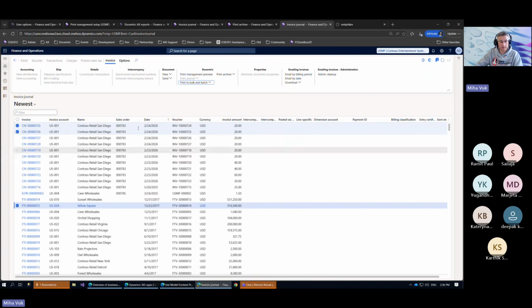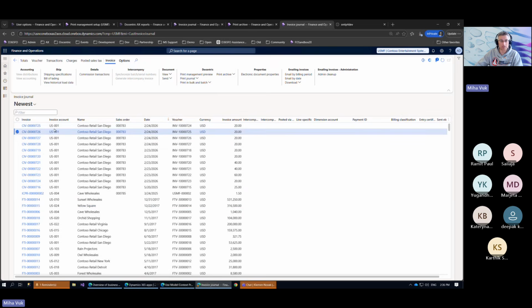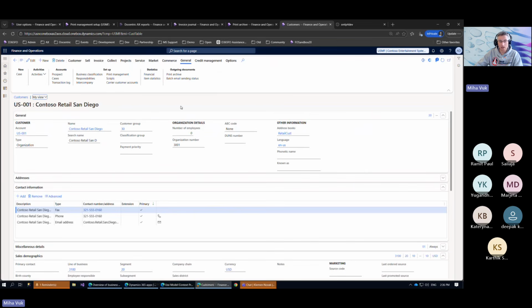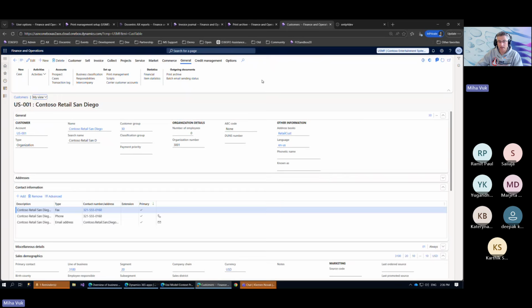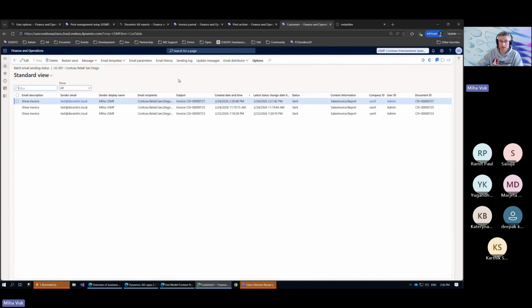Here on the invoice journal, we do have a direct link to the print archive. If we go, for example, to the customer, same, we do have a direct link to the print archive that is now filtered by this customer, and similar also for the outgoing email queue that we will see later in the presentation.